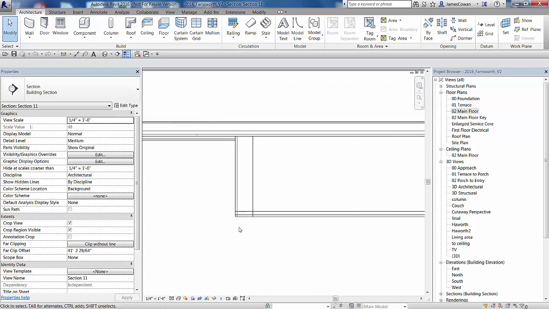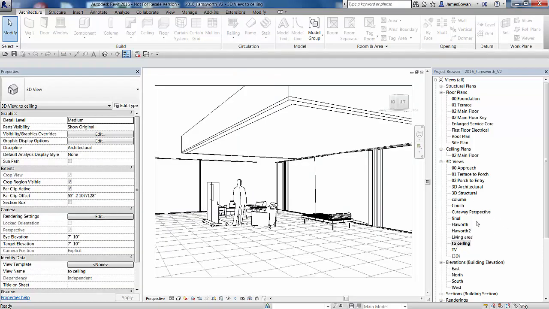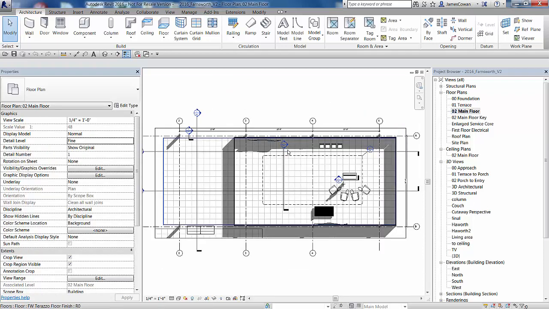And so what I want to show you is how to fix this so that you get a nice clean connection between the gypsum board as it turns the corner here. Right now, if I look at this in 3D, it looks like this on the corners. So let me go back to my section view here.